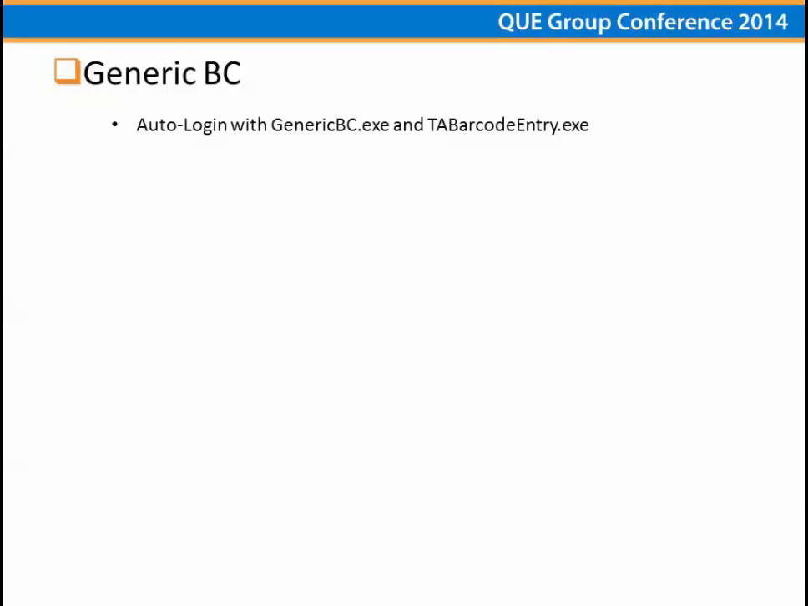So one of the new enhancements that we've done with the generic BC executable, we've created an INI file that allows you to double-click on the application and auto-log in. So at one time, you would have to type in a user account and password. However, now in this INI file, you can auto-log in. And although I've got the heading labeled here as generic BC, this functionality also applies for the TA barcode entry executable, which is used for time and attendance. So anyone that's using time and attendance, the TA barcode entry, you'll be familiar with that. It's used for clocking in for the day, clocking out for the day, and in and out from lunch.